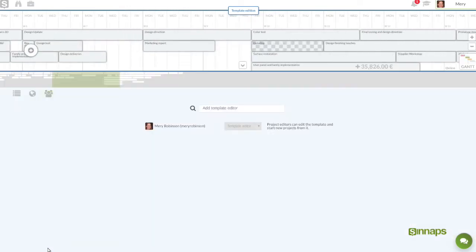Here, below, we have a series of tools we can work with. We can manage a team of template permit level users. In other words, if we want a person to be able to use this template to start projects themselves, we give them the role of process starter. If we want someone to be able to use the template and modify or optimize it, we give them the role of template editor. By default, all Sinnaps templates are private. We can invite users to start projects or modify them if we want.